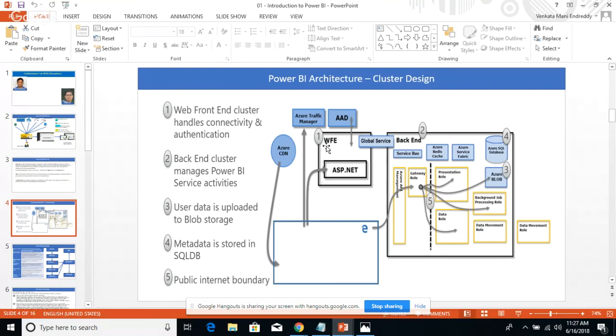So the main thing is web front end and back end. The back end cluster manages Power BI service activities, and the web front end cluster handles connectivity and authentication. This is the diagram given by Microsoft Power BI. The source is Microsoft Power BI service.